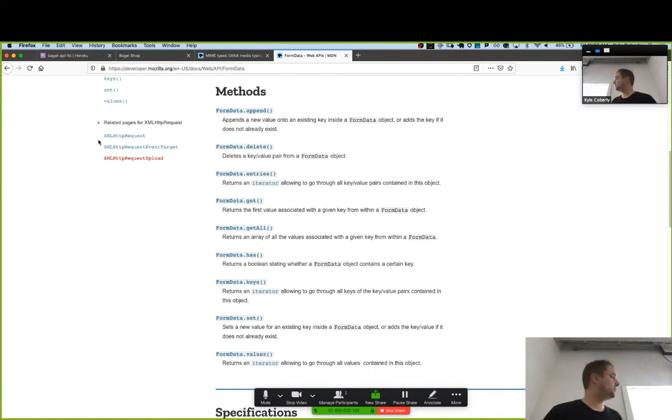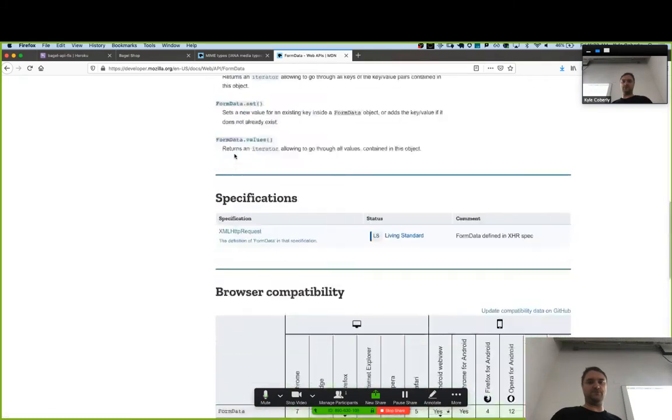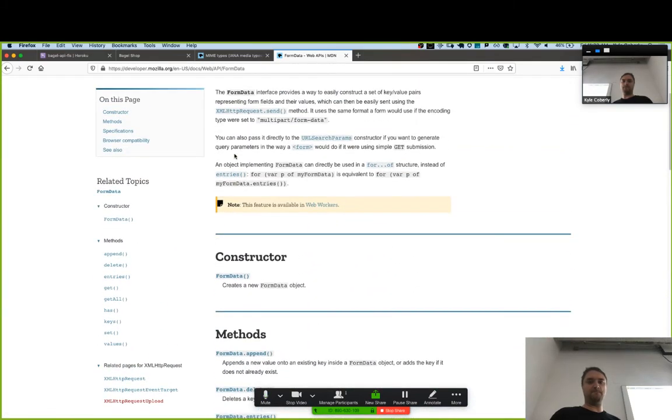These are the things. We can add something else to it. We can delete something that we don't actually want to send, or we can just not read it. We can get a list of all of the things that we have, with something like entries or get all. We can check whether or not something was included. We can set a new value for something. Get an array of the values. And there you go. That is everything you can do with FormData.